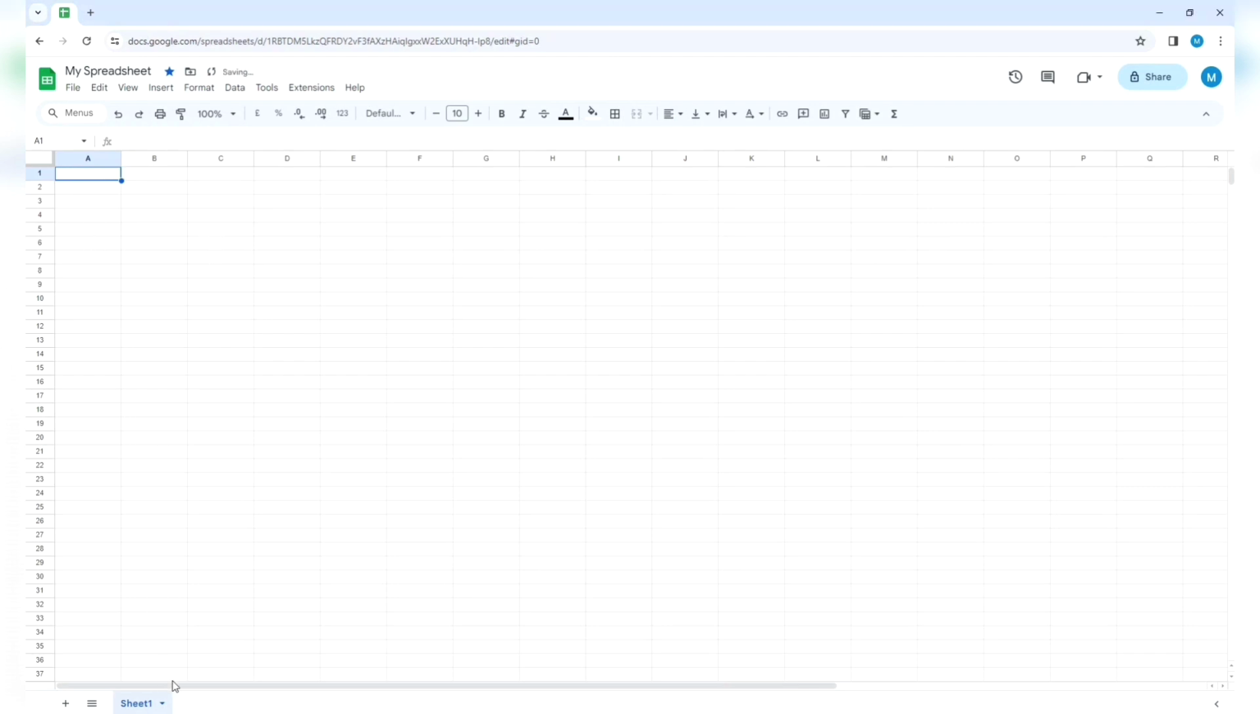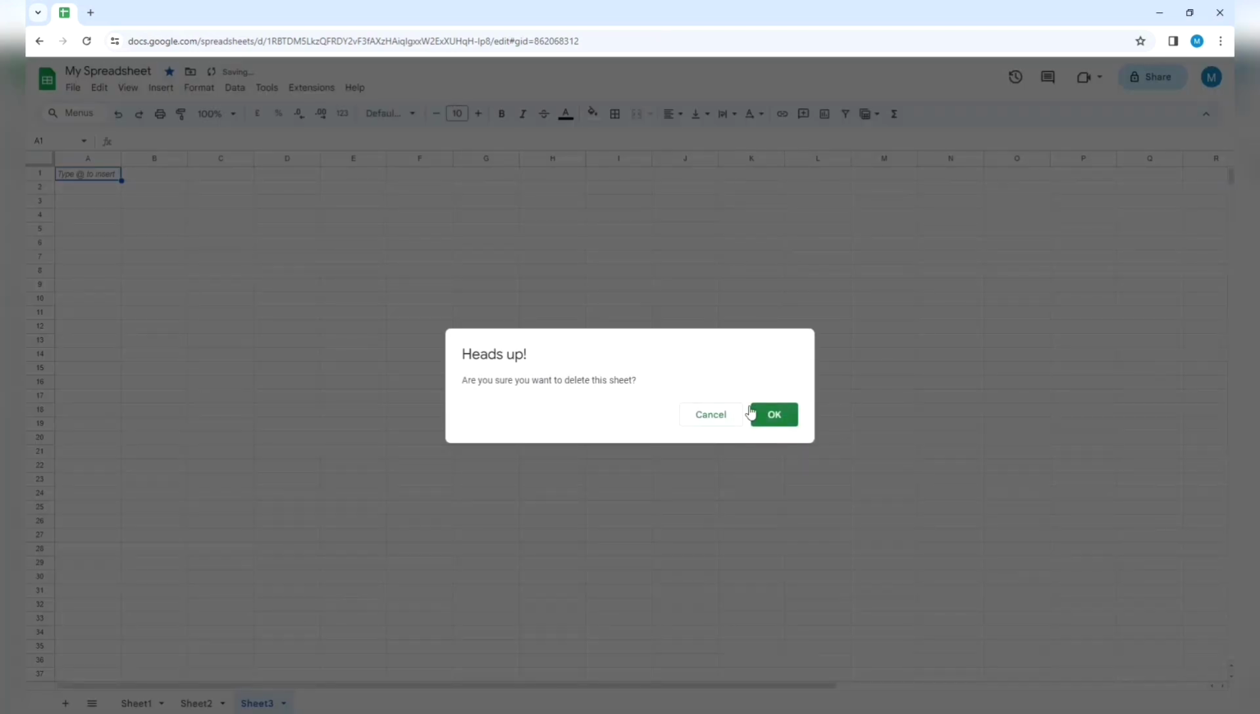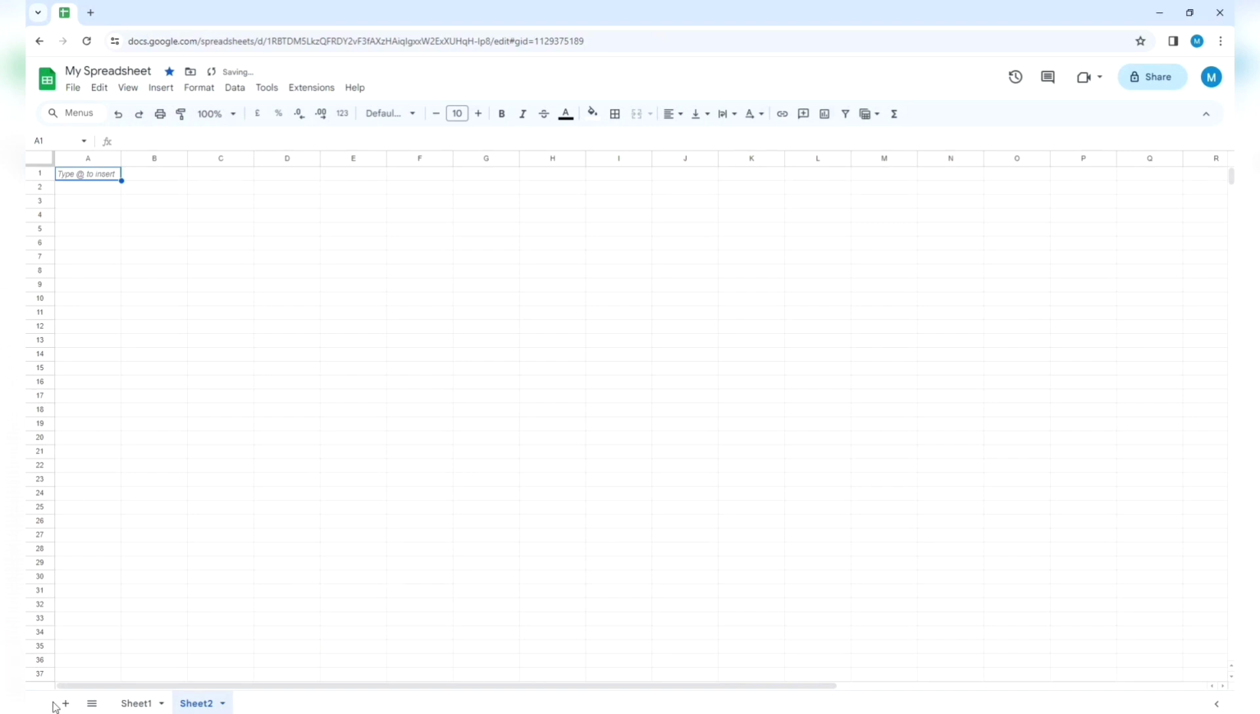At the bottom of the screen, you will see the sheets. Google Sheets allows you to have multiple sheets within a single spreadsheet. You can add or remove sheets, navigate between them, and manage your data more efficiently. Let's review the main working area now. By default, the new spreadsheet comes with 26 columns, from A to Z, and 1,000 rows.